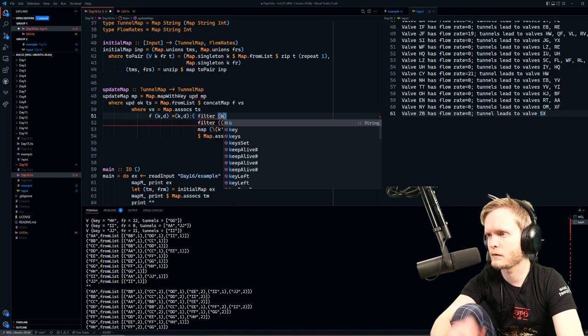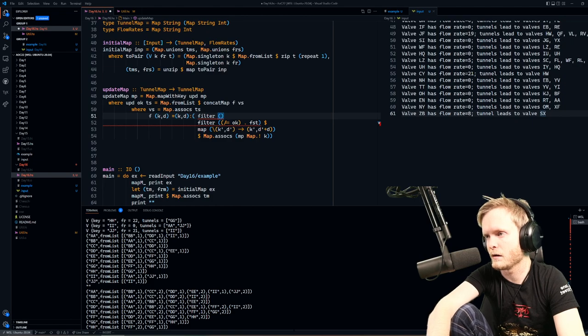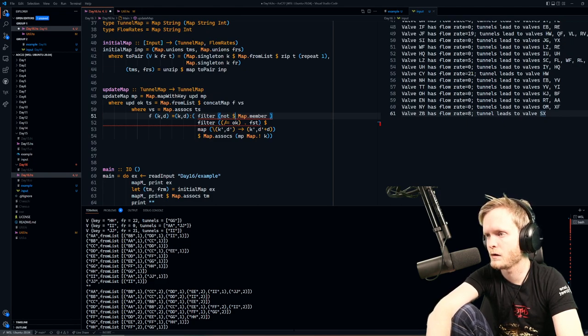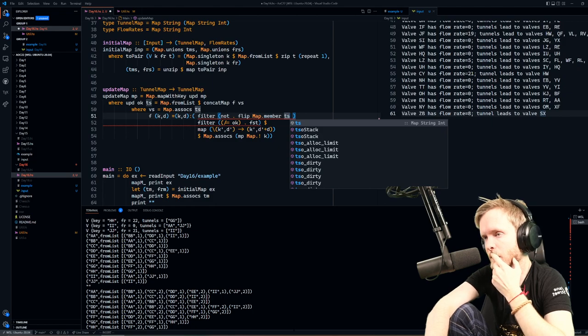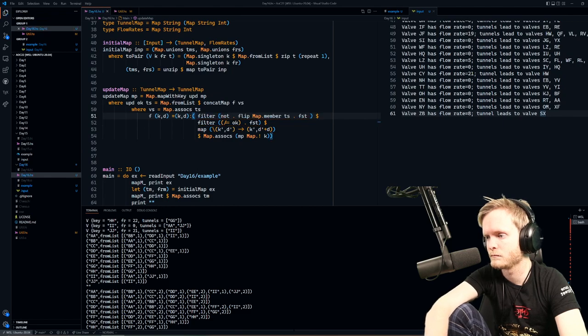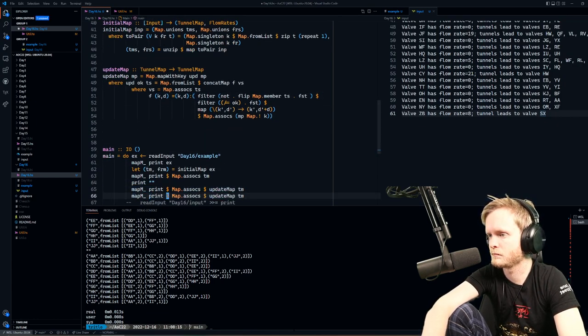Just then filter a map dot member, not map dot member, not a dot flip map member a vs PS. So we don't want to take the ones we've seen before. Okay, now let's update it 2 times.